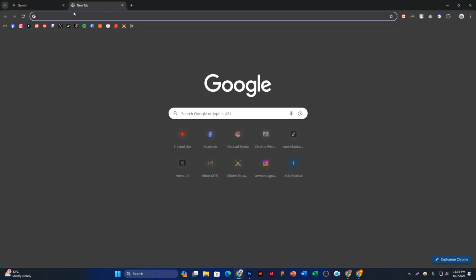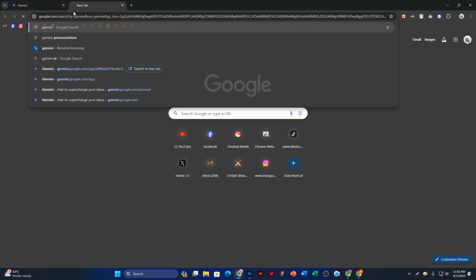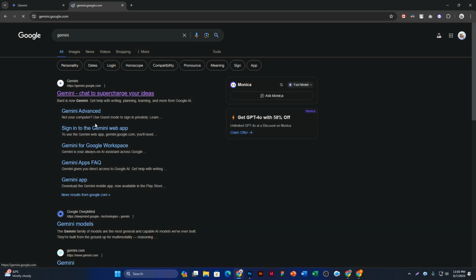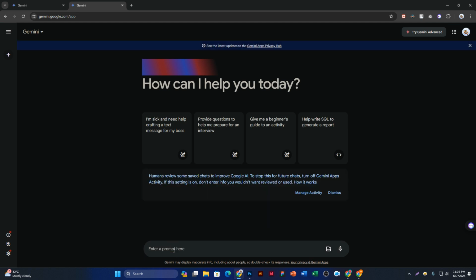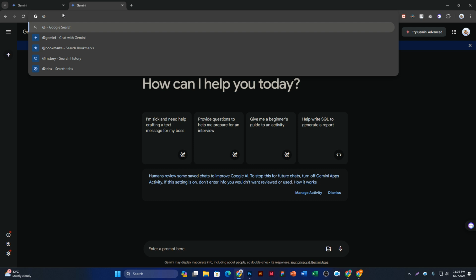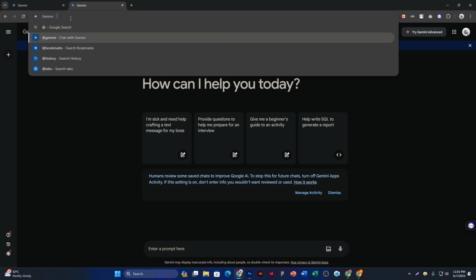Or you can search here and go to their website and you can prompt here, but the easiest way to prompt here, like you have to enter the @ then choose the Gemini and type whatever you want.